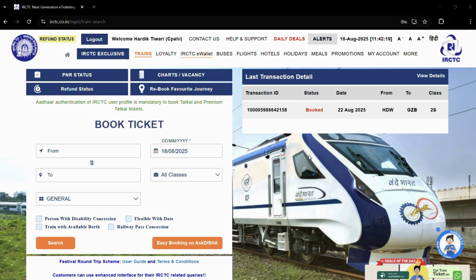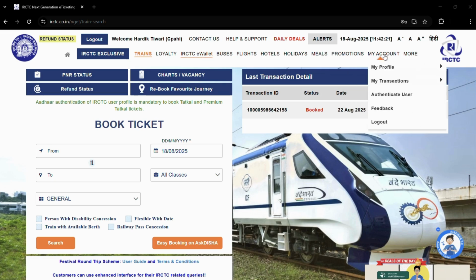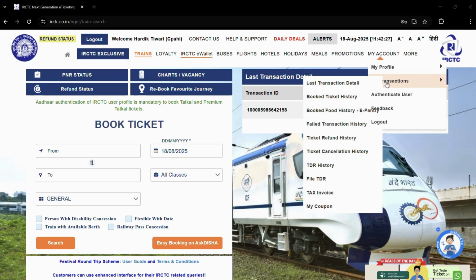Now in this particular website, you need to hover your cursor over to this My Account option, and it will open up a menu. Now in this menu, you need to hover your cursor over to this My Transactions, and it will further elaborate the menu over to this particular section. Now in this particular section, you have this second last option that says Tax Invoice.